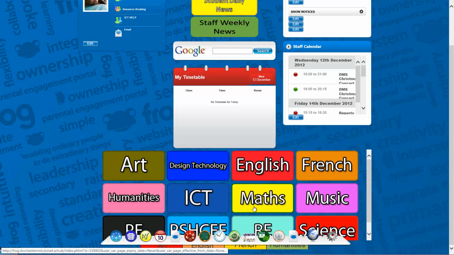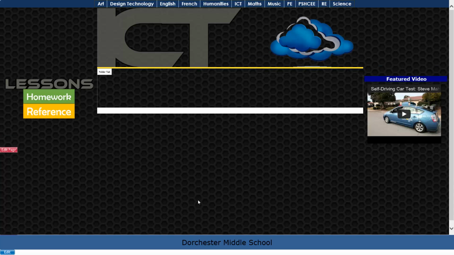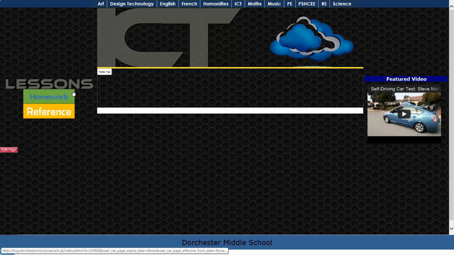So to start with, I'm going to go down to the subjects grid and just pick ICT as an example. This has taken us through to a partially built ICT page, which is still a work in progress. But what we're looking at here is a Frog page. And as you can see over here, we've got 3 buttons.